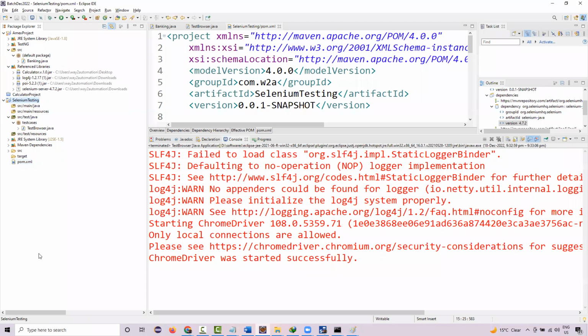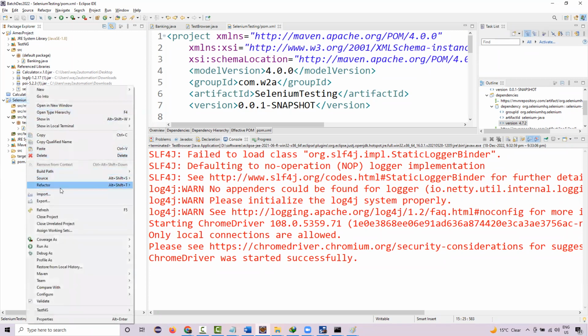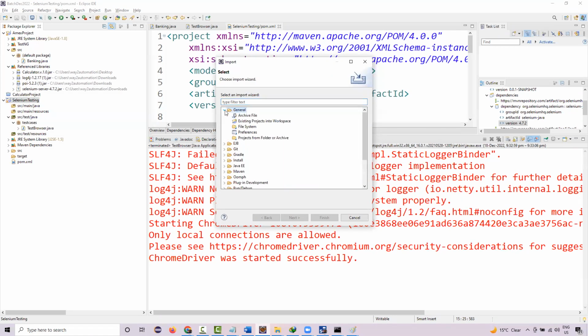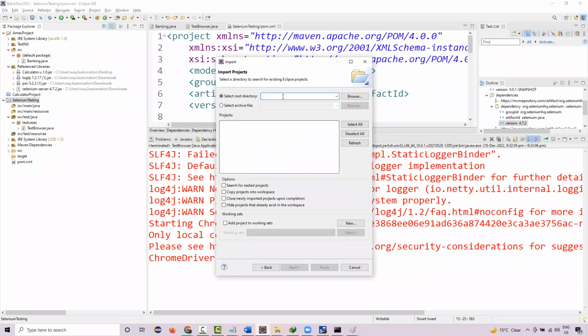So what you need to do in your project explorer, in your package explorer, you just need to right click, go to import, click on existing project into workspace, click on next. And then you need to give the path of the project that you downloaded. And automatically everything will be added without any errors.